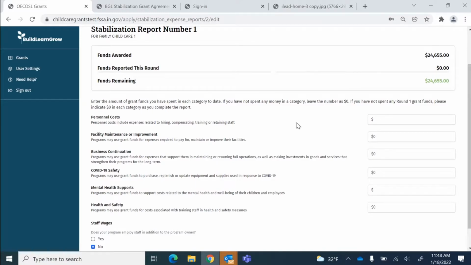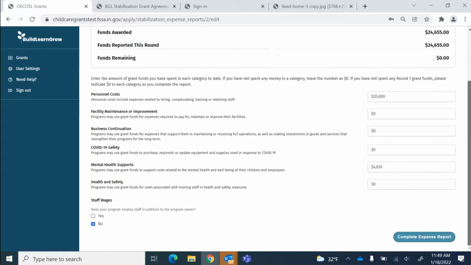So let's say in personnel cost, you have spent $20,000. You're just going to enter that there, and you're going to see that it starts to do the math for you up above, indicating that you still have $4,655 to report in expenses. And so let's say that you did that here under mental health supports. And then you'll see you have a 0 there underneath saying that you've reported everything you've spent to date and that you have spent everything in your round one awards.